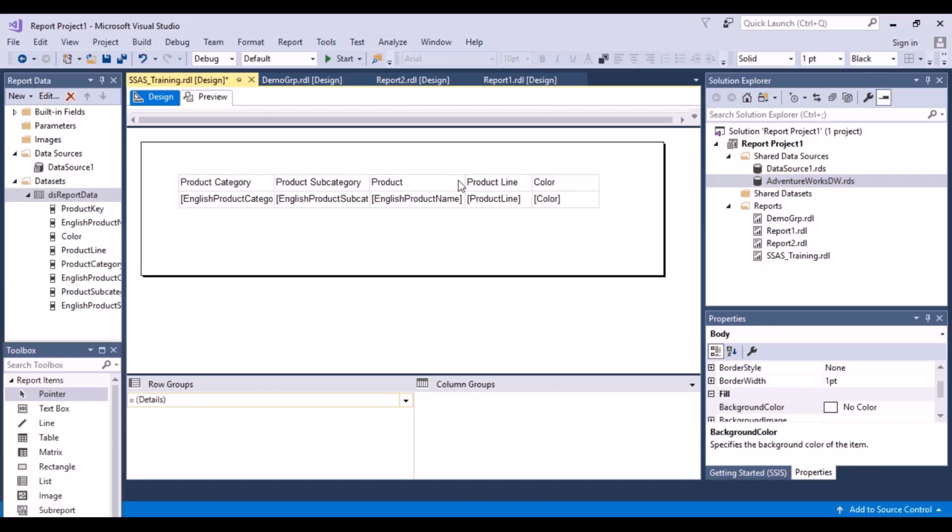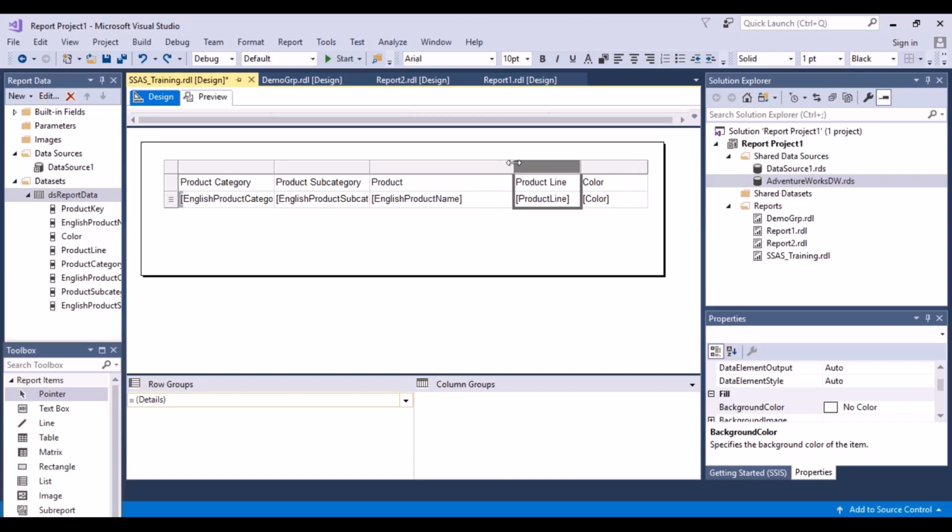Now we saw that the product name was not coming properly, so the next thing we are going to do is select that particular record, and this tab would come. Once it comes, just click on this to expand it.